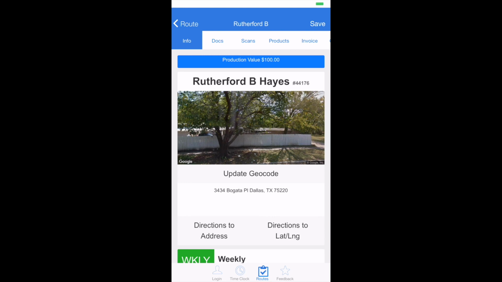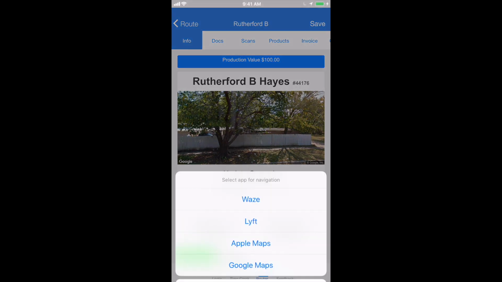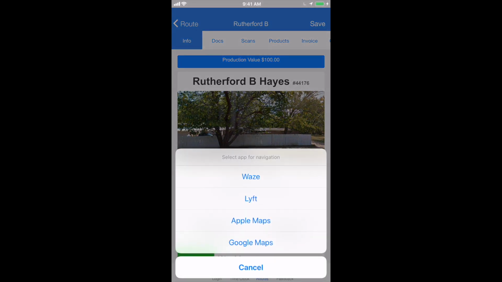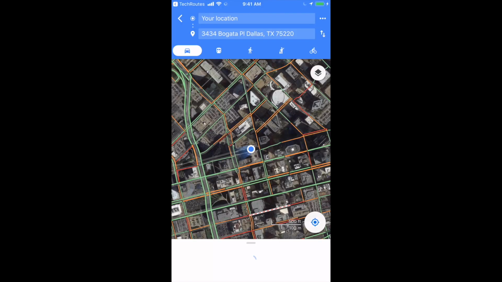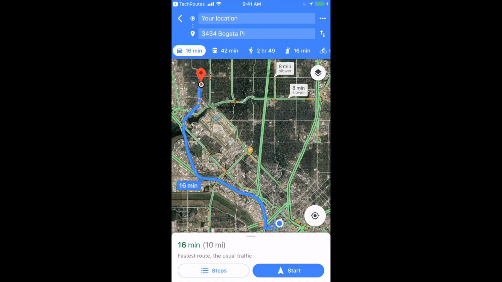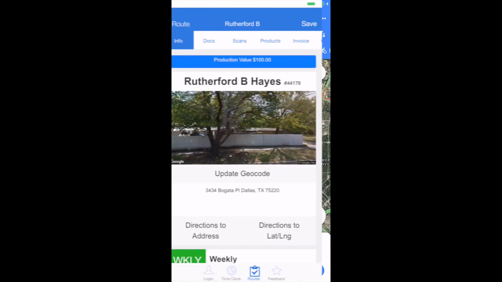Once you're on this screen here, you'll see the button for directions to address. Click that, and then it'll ask you to select what navigation app you would like to use for directions. If you have multiple apps installed, it'll let you choose from those, but if you only have one installed, it'll go to that one by default. So if I select Google Maps here, it'll give me directions to my appointment in Google Maps. Hopping back to TechRoutes now.